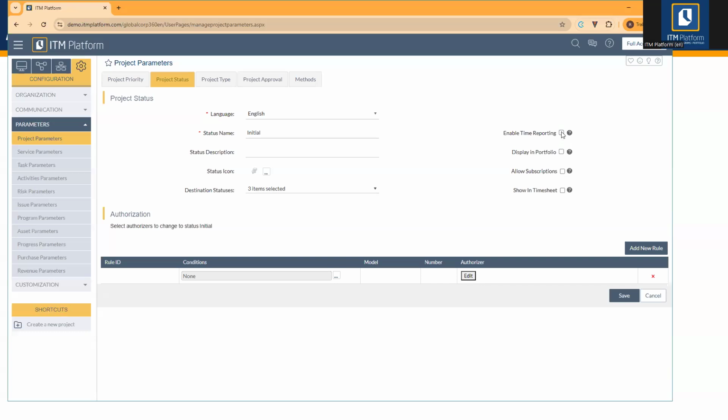Connected to this concept, you can optionally display the tasks in the timesheet. So maybe you allow the time reporting, but you are not allowing the timesheet itself. Therefore, it's only available to the project manager. Displaying in the portfolio, one more time: do you want these projects to be visible at the portfolio level? Maybe yes, maybe no.